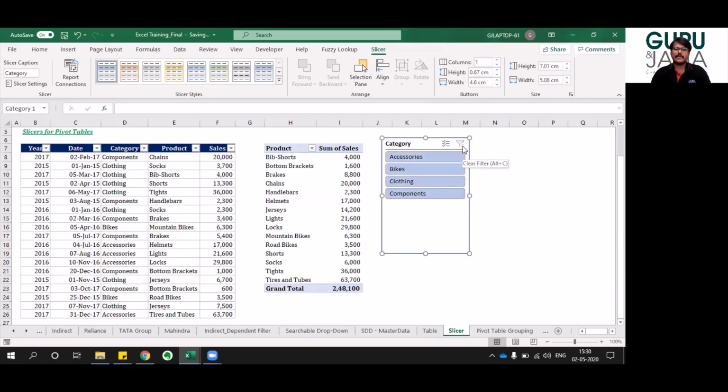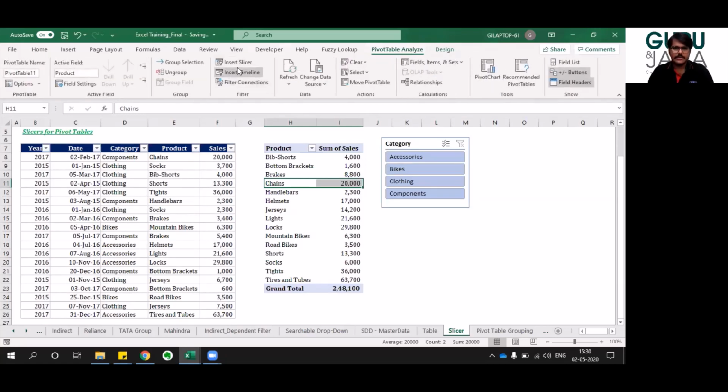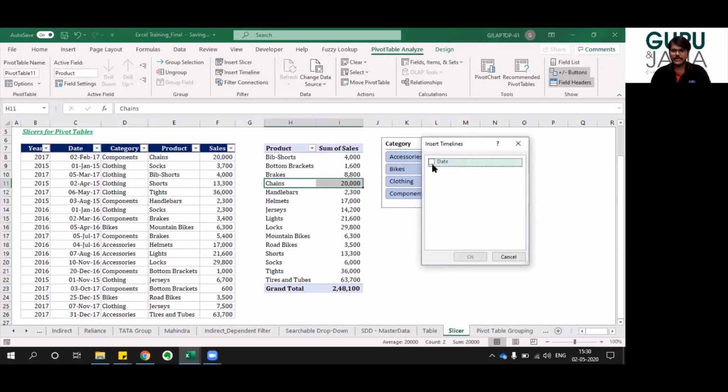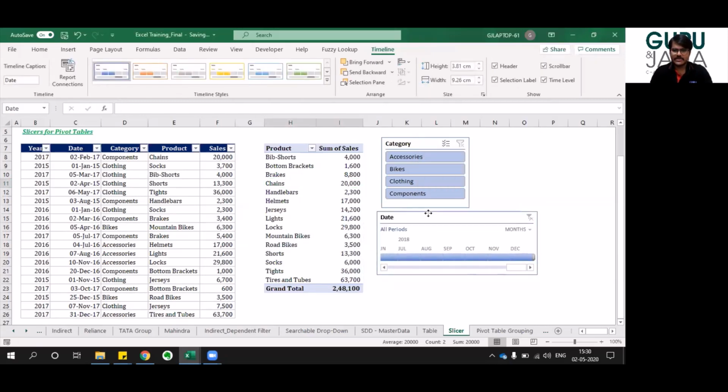Now, what we are missing is the timeline, the slicer depending on your years or dates. For that, instead of putting a slicer on the year column, there is one more slicer button. If you go to pivot table analyze, that is insert timeline. This is the slicer only for a date function or a date column. If you click on that, Excel will automatically detect the column wherein the data is in the date format. In our case, the data is in the date format in the column called date. Let us click on this date and say okay. Now this date slicer is appearing.